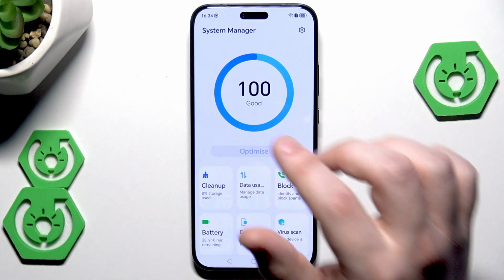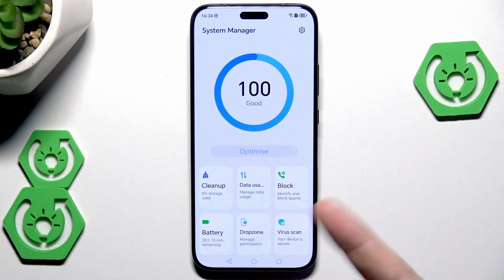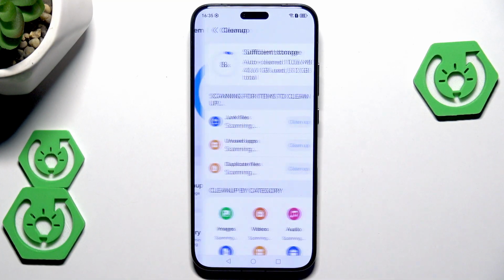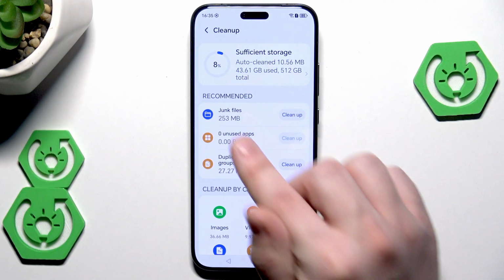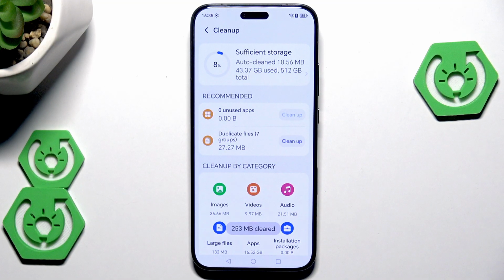In my case, I have 100% in that circle, so it's impossible for me. But if you'll have that possibility, I highly recommend to click that button and optimize your phone. You can also perform a cleanup of the data right in here, for example, the junk files or duplicated files. It's really worth doing, so let's clean the junk files.